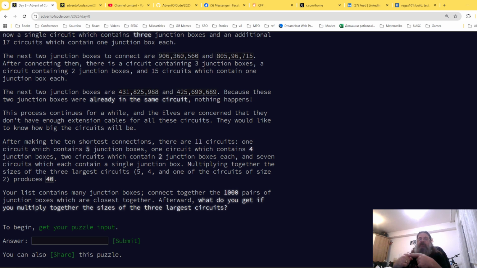So, the first connection lowers that number to 19, and the other one, actually the top 10 lowers them down to 11 circuits. One circuit with 5 junction boxes, one circuit with 4, and two circuits with 2. And the result is, yeah, multiplying together the sizes of the 3 largest circuits. So we need to find the circuits.